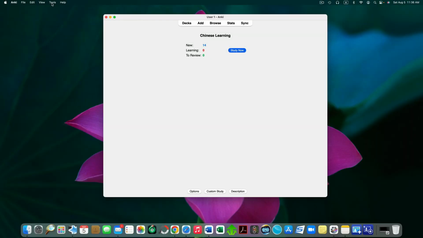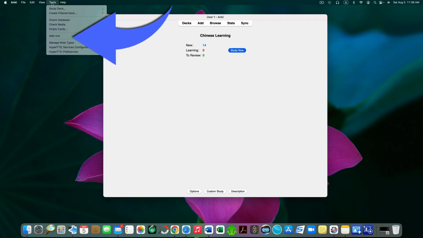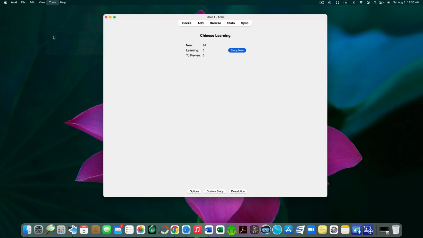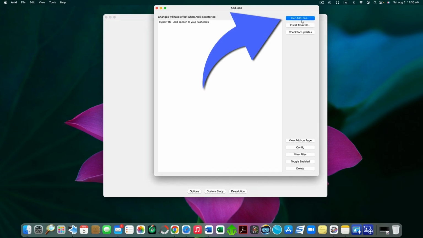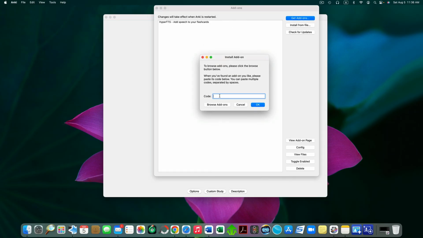Off screen, I open Anki. Let's install the add-on by clicking on Tools up at the top and then Add-ons. Next, in the upper right, click on Get Add-ons and paste that code that we got off of the website earlier. Then click on OK. I'm not going to click on OK because as you can see, I already have HyperTTS installed, but I wanted you to know how to do it yourself.